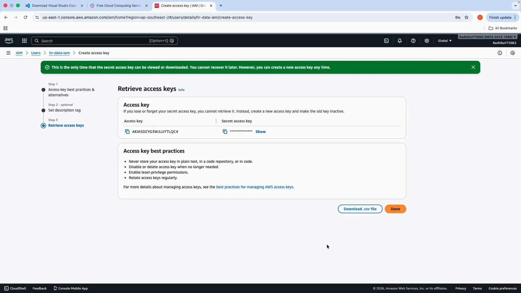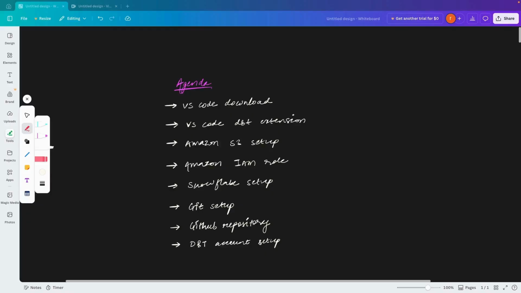And now I will click on done. Now let us revisit our agenda. So from this, we have created our VS Code download. Then we have added the DBT extension as well. Then we have set up the S3 bucket and uploaded the data on this S3 bucket as well. So this is also done.